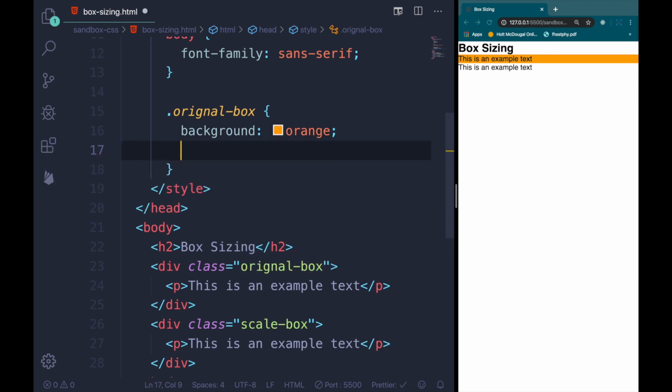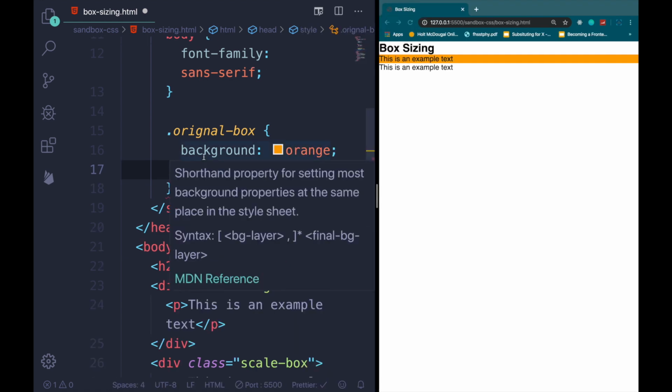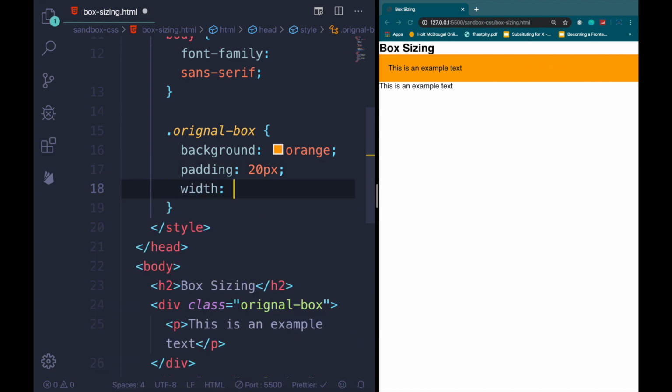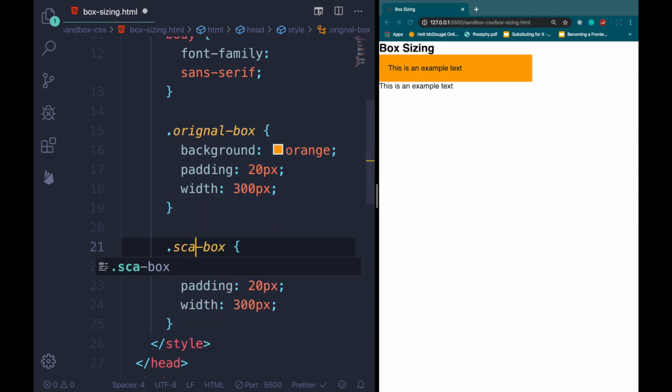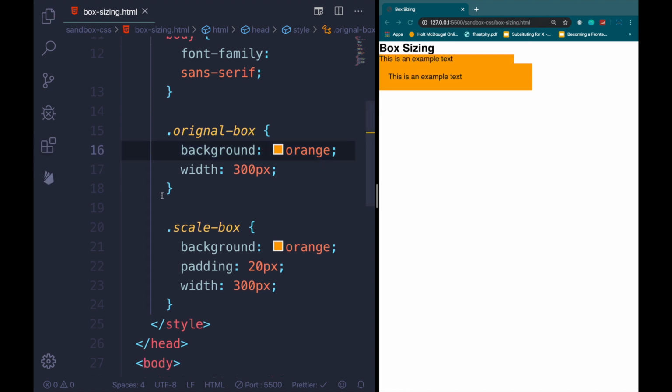There we go. Then we're going to give this padding of 20 pixels, right? And then I'm going to give it a width of just 300 pixels. There, okay? So we want to copy this and put the exact same thing on scale-box. Now let me remove the padding here, okay? That is exactly it.